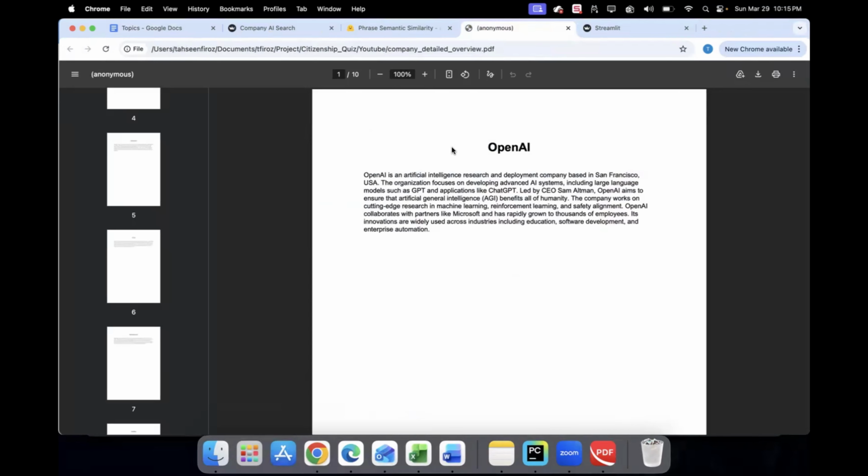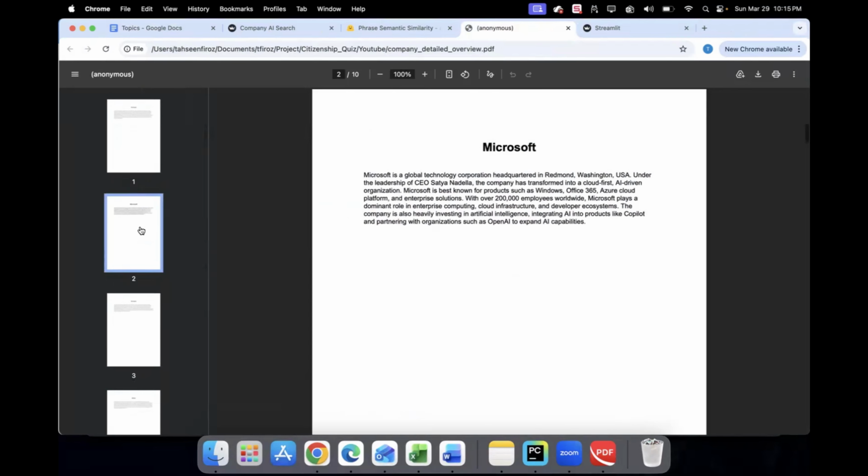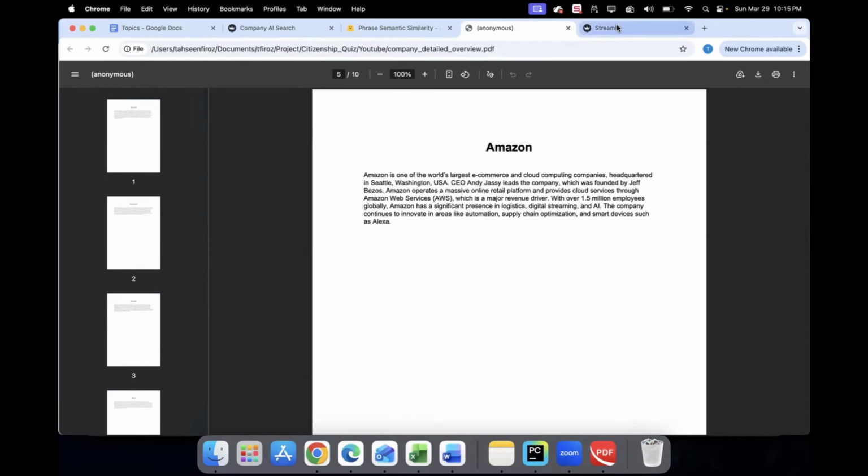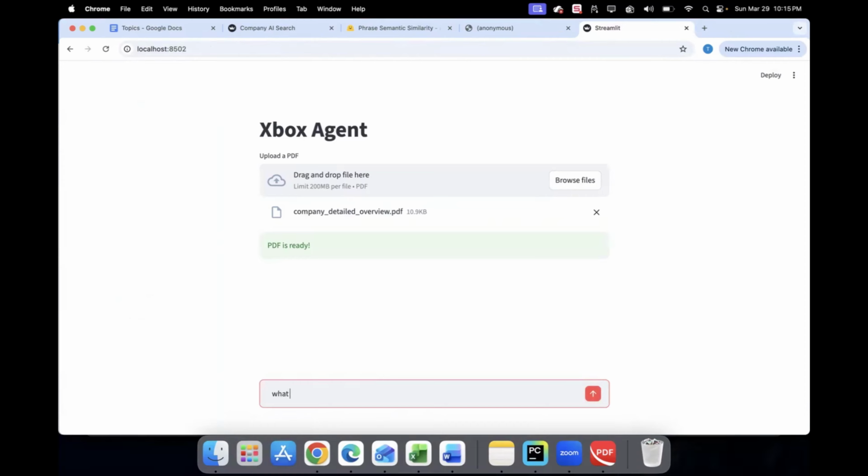So I just uploaded this document. It contains details about different companies, and then we are going to ask some query. Okay, what is OpenAI? Let's start with this one.